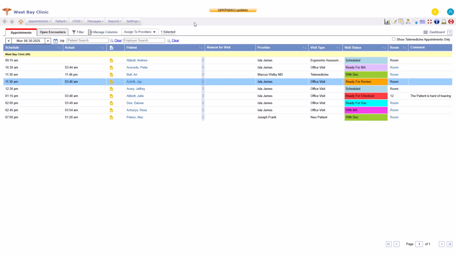In this video, we'll walk you through the visit routing status. In PrognoCIS, tracking a patient's movement within a visit is referred to as their status. This status indicates how the patient is being routed during their encounter, such as arrived, with medical assistant, ready for checkout, and so on. The routing status feature also allows you to specify the room where the patient is being seen, as well as add encounter-specific comments.